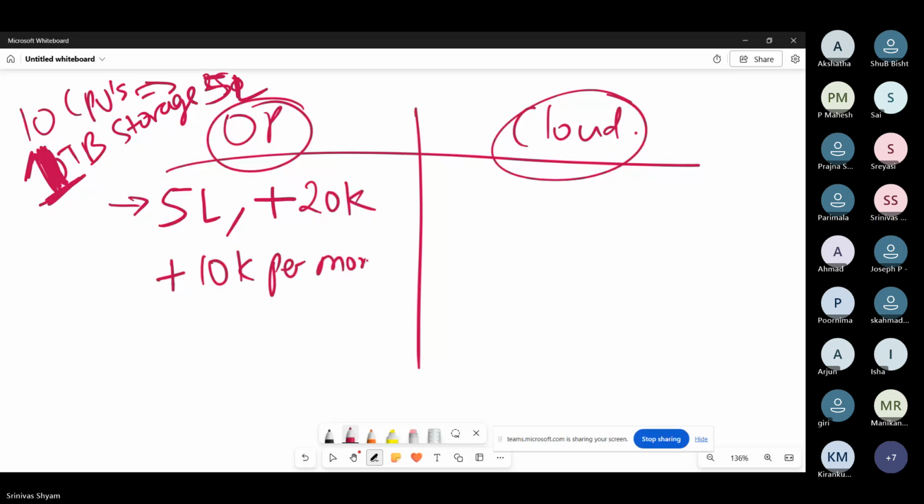Let's say, okay. Now, my total cost that I have to spend upfront, when I'm setting it up, is around 5 lakh 30,000.